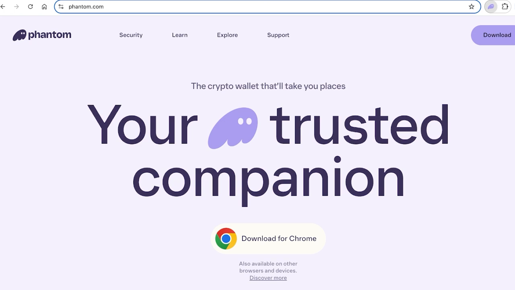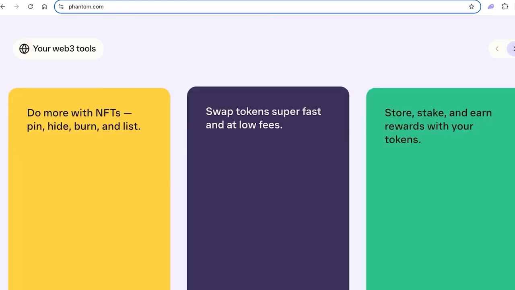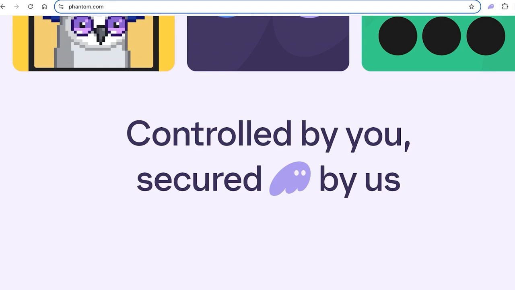Now, if you want to use Phantom on your mobile devices as well, you can do that, and it's really simple and easy. And I'm going to show you guys exactly how to do that.